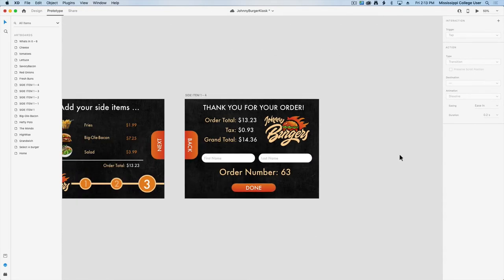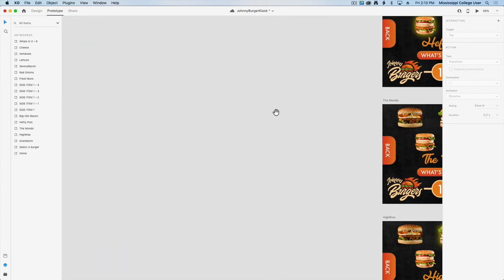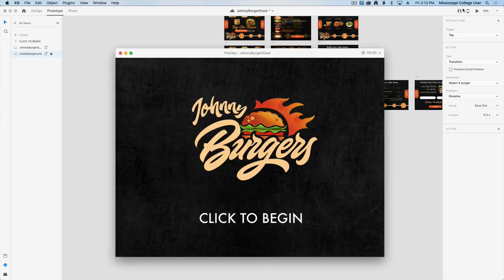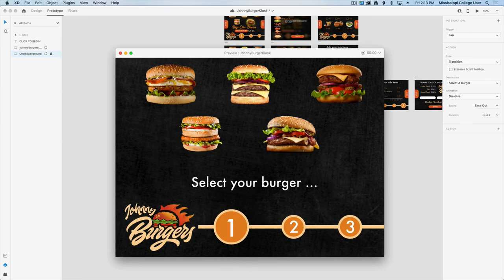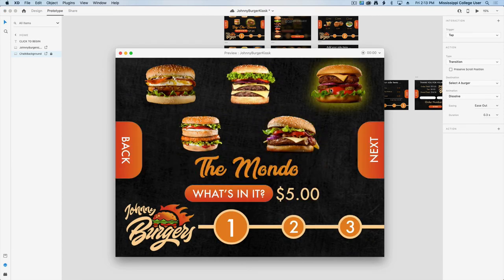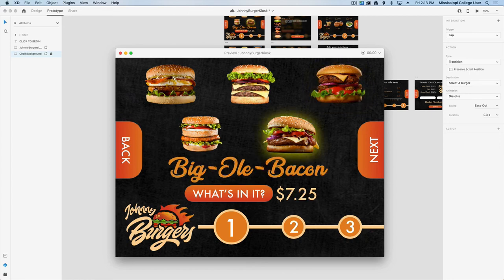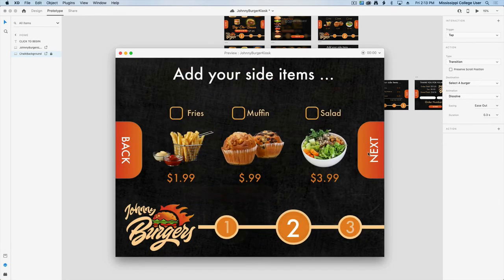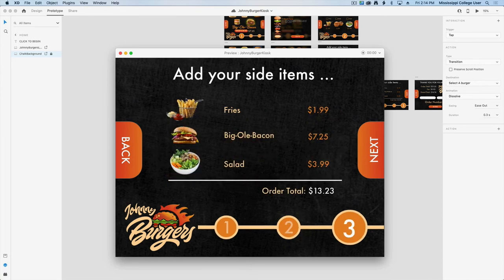Once we're finished up with all of these, let's go back to our home page and test out the entire animation. So I can click to begin. I can click through all of my hamburgers. Once I choose the big old bacon, I can see what's inside of it by clicking on the different parts. Got it. Let's go to my next and choose my side items of my fries and my salad. I can go to next, get an overview of my order.